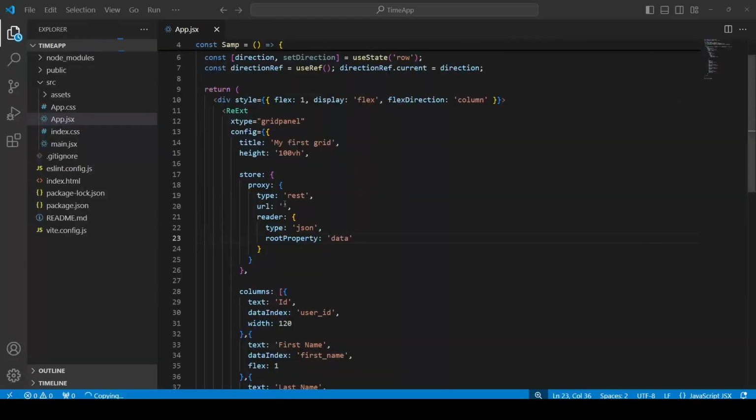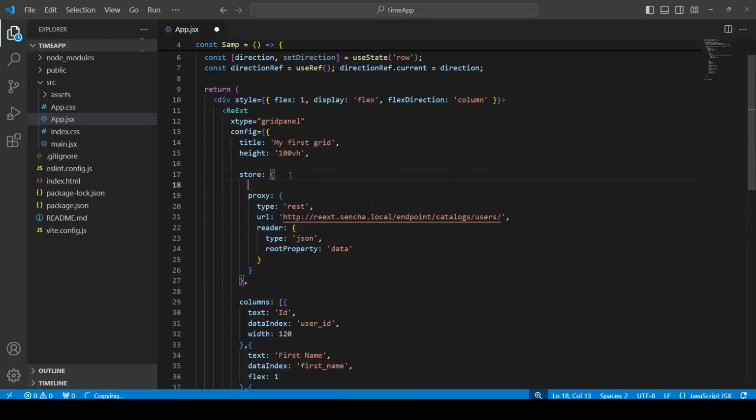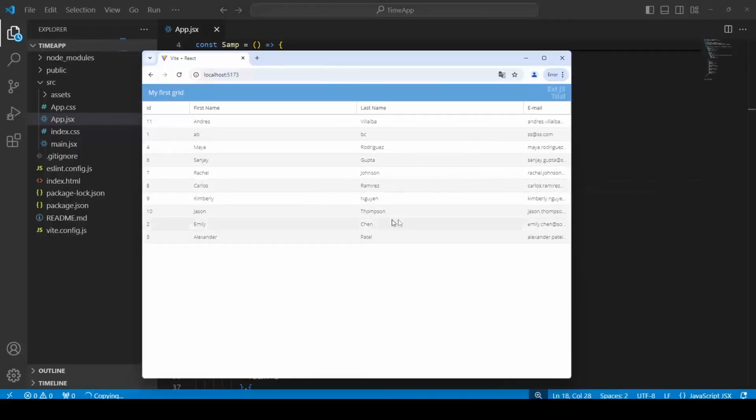So let me put the URL there. This is the root property. And I'm missing one more thing. The store does not autoload by default, so I have to tell it autoLoad true if I want ReExt to get the data right from the beginning, and there it is.